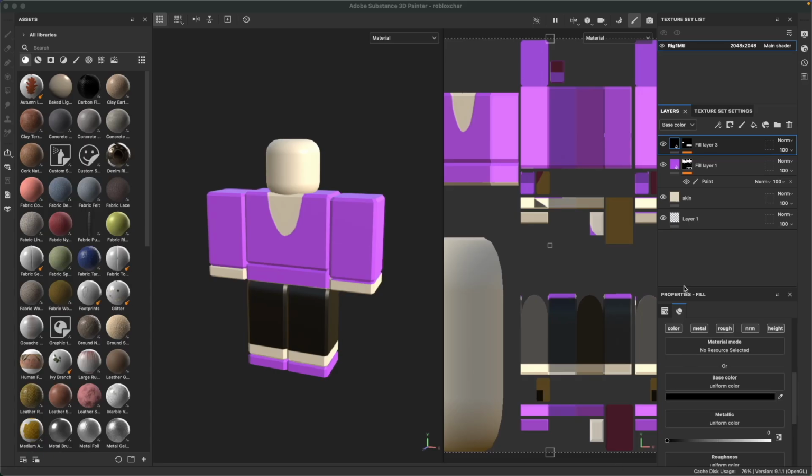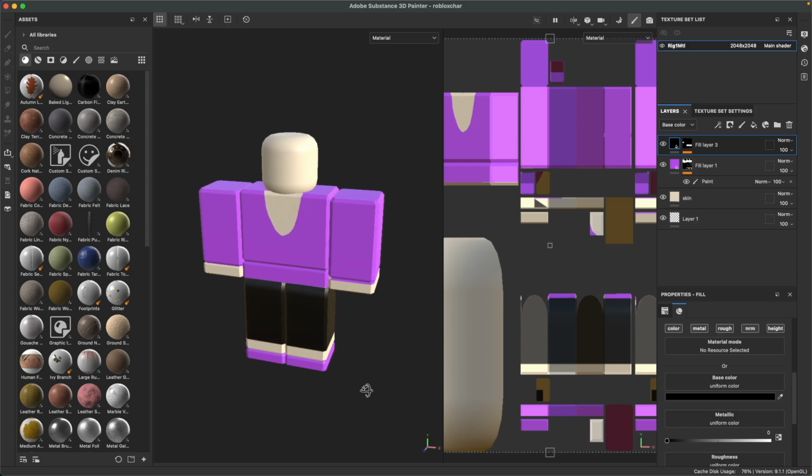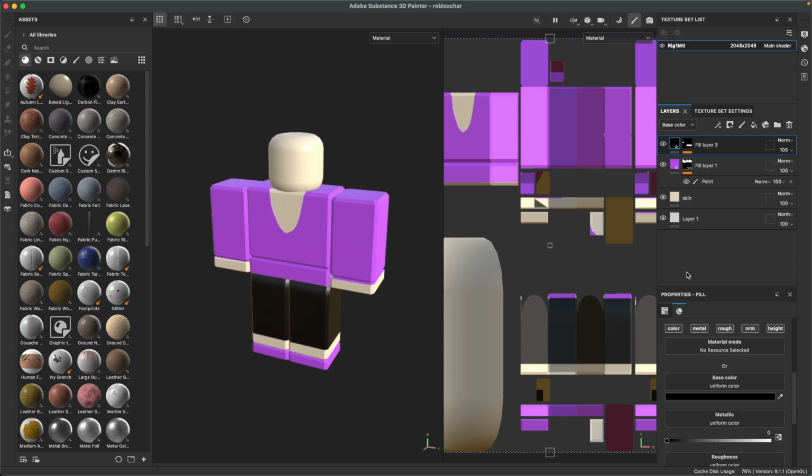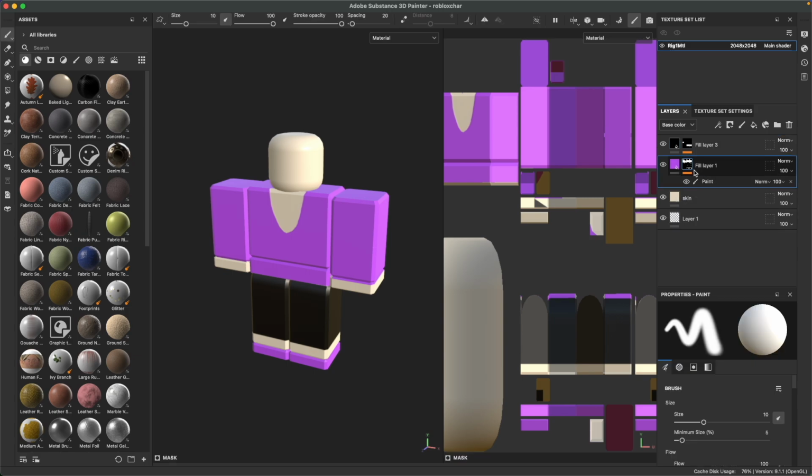Hey everyone, welcome back. In this quick tutorial, I'll show you how to easily add realistic dust to your 3D model in Substance Painter, using just one simple generator. Let's get started.